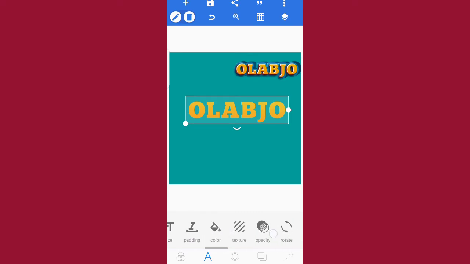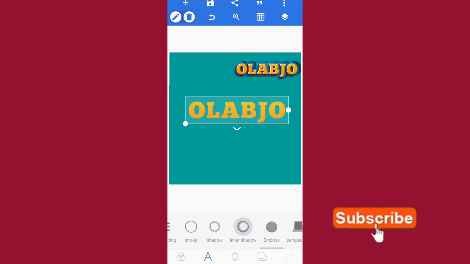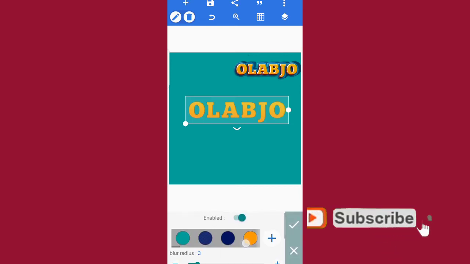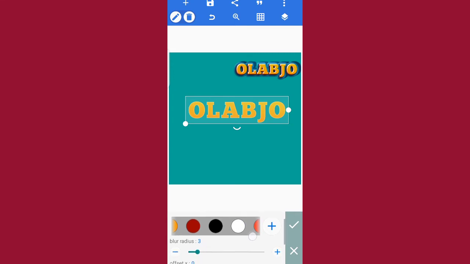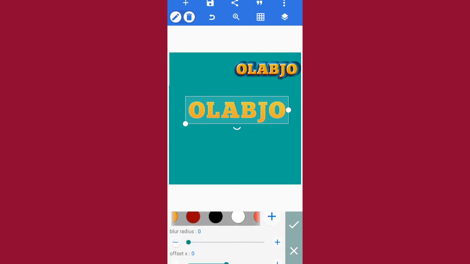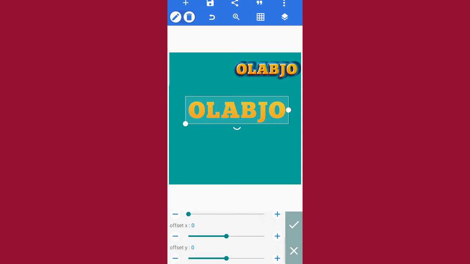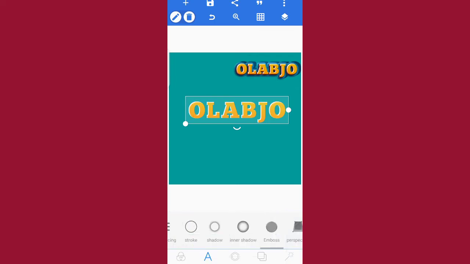The next thing is we're going to give it an inner shadow. Let's look at where inner shadow is. The color we want to give the inner shadow is white, but you can choose whatever you want. It totally depends on you. We're going to bring the blur radius to 0, increase the offset to 4 or 5. It depends on what you want. Increase this also, then click OK.